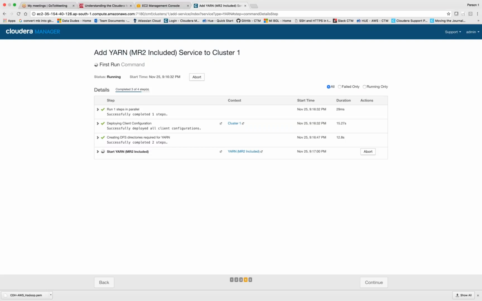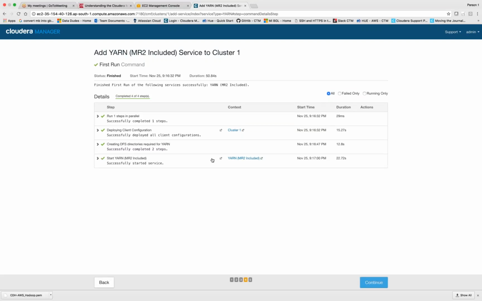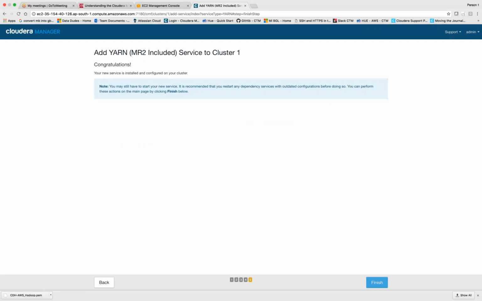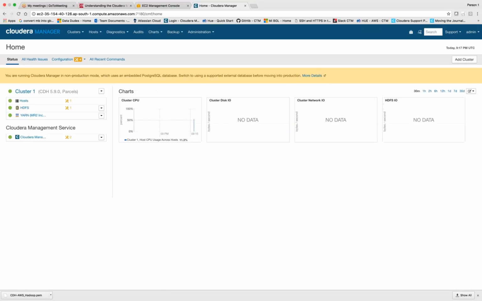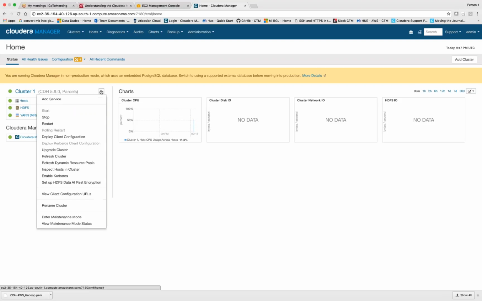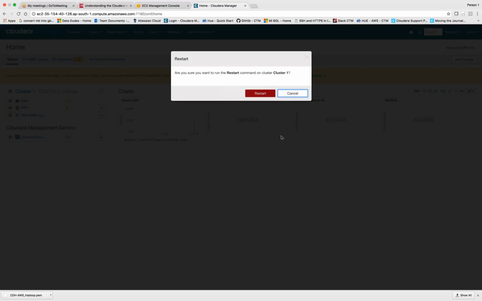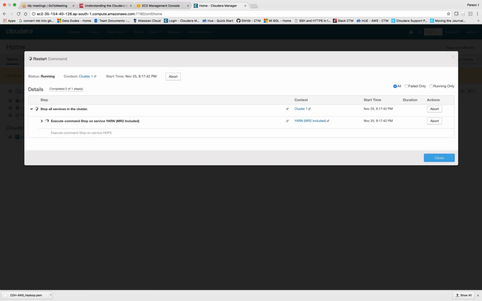Once yarn is installed, you will see all the graphs, your cluster CPU, your disk usage, and all these things. Okay, continue. You may still have to start new service. Okay, so let's go and restart it. See, now you started seeing this chart. If I restart it, you'll see all the charts. Restart, because your HDFS and yarn are interdependent.